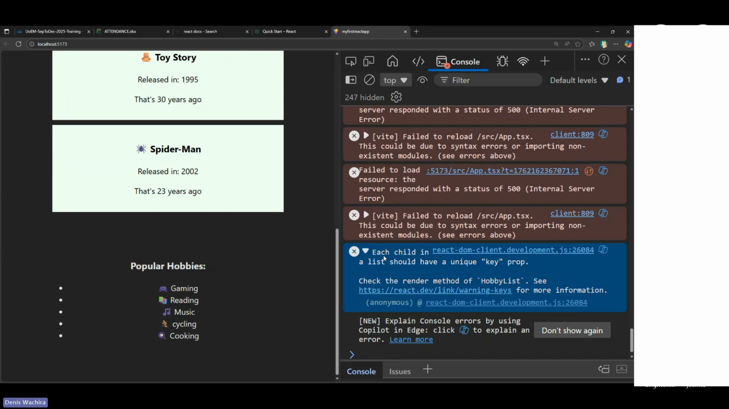And if you inspect this, check on the console, we have this error now: each child in a list should have a unique key. So each list we are listing here should have a key to identify them uniquely, so that React can use the virtual DOM to listen to any state change to each list.